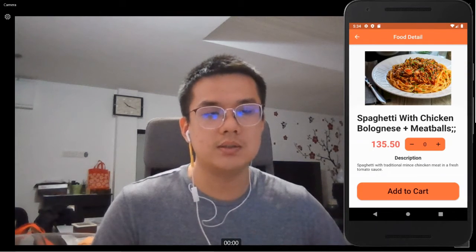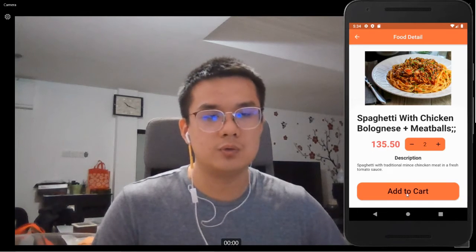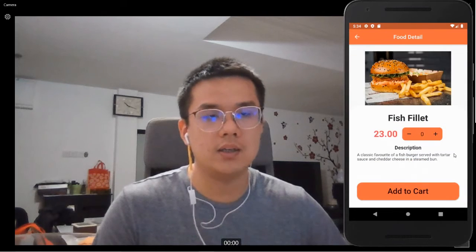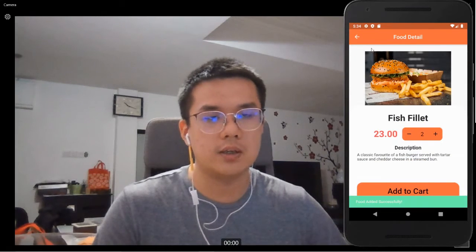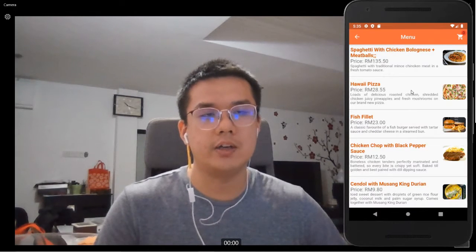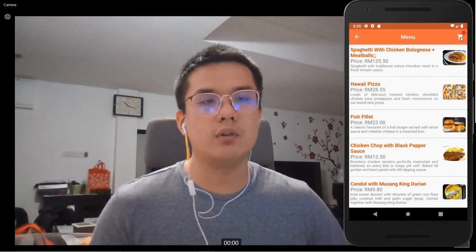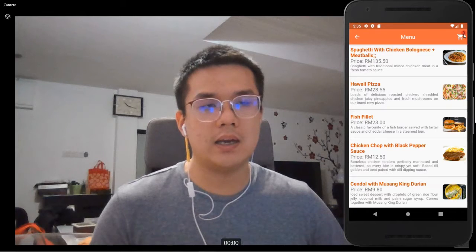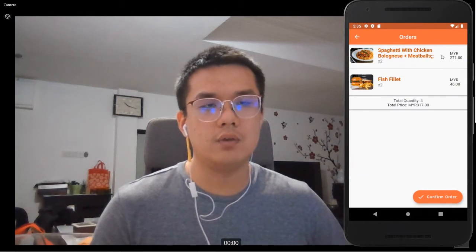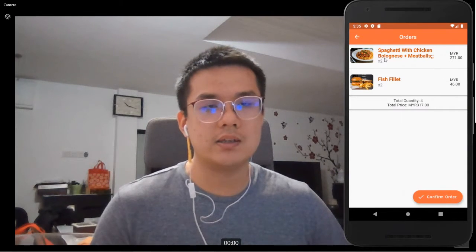For example, spaghetti with chicken bolognese, 2 portion, and add to cart. Next, fish fillet, 2 portion, add to cart. After the consumers are done with ordering the food, they can view their food in the cart icon. Simply press on the cart icon and they can view the food that they ordered. So over here, there is 2 portion and 2 portion.